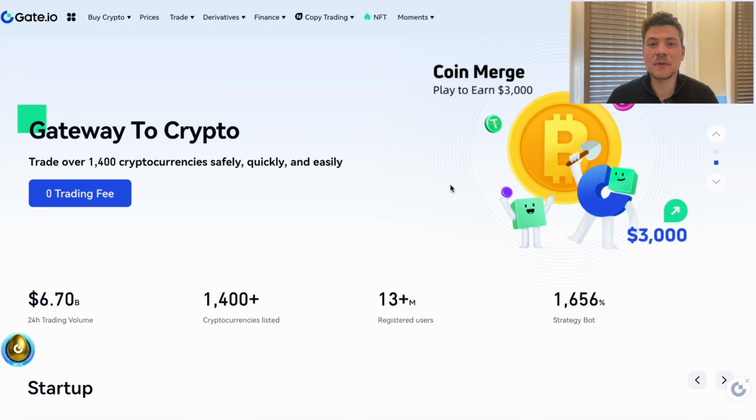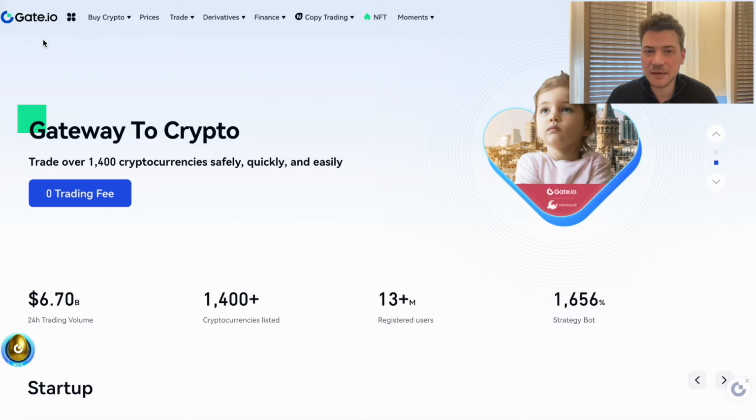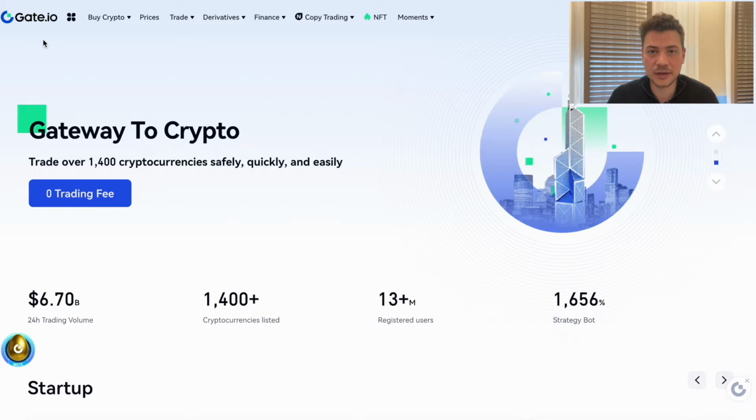I am here logged into my gateio account, and first we want to perform a spot trade. Spot trade means you exchange one currency for another currency. We have some USDT on the account, and let's say I would like to buy some Bitcoin with it.